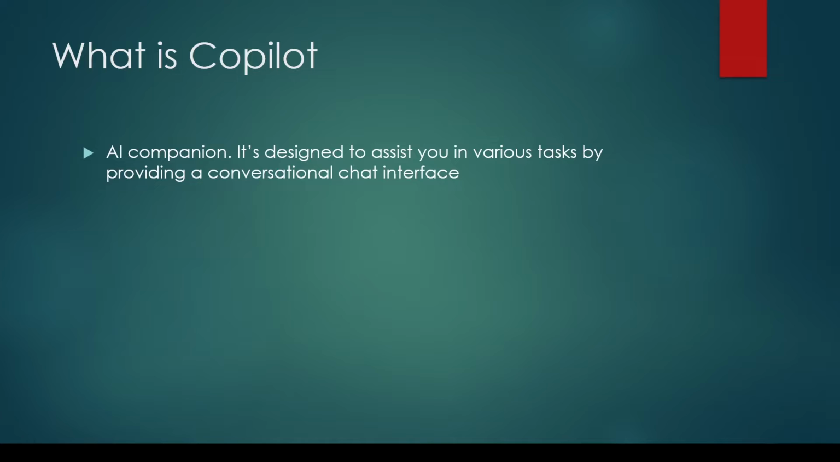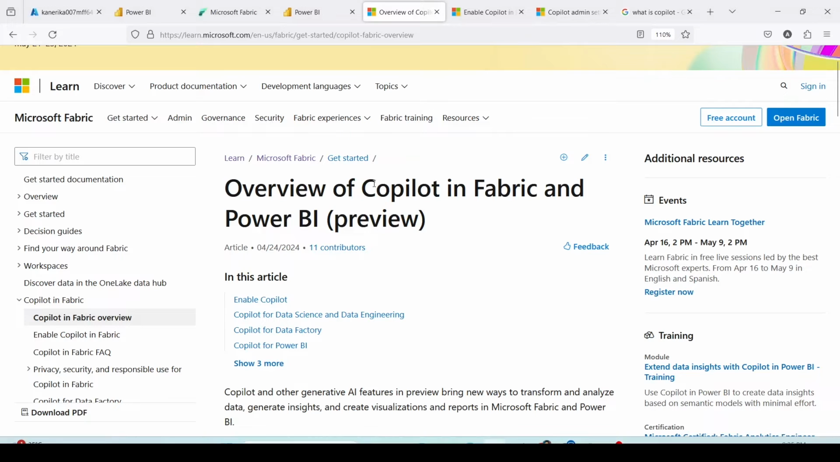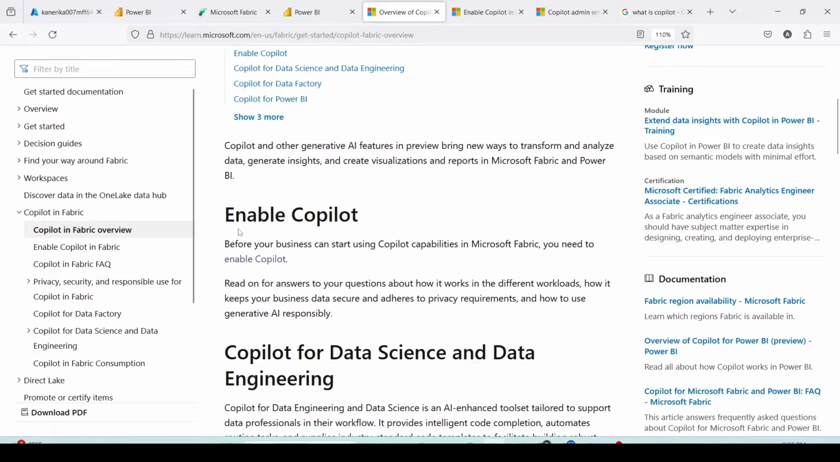We are going to explore Copilot in the upcoming few videos, but before that let's understand first of all where Copilot is going to help us in Microsoft Fabric and how to enable it. So let's jump onto the web browser, where I've already opened the overview of Copilot in Microsoft Fabric and Power BI preview. I'm going to provide the link of this page in the description also. For Copilot, first of all we need to enable it, which I'm going to show you a little bit later, where the settings for that are.